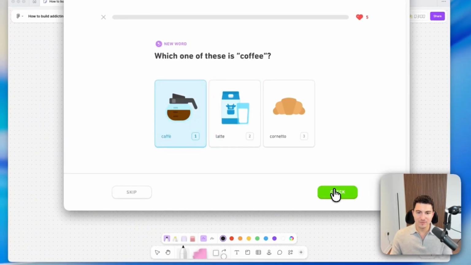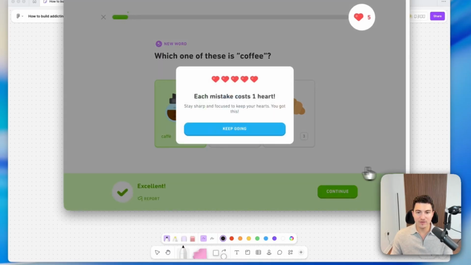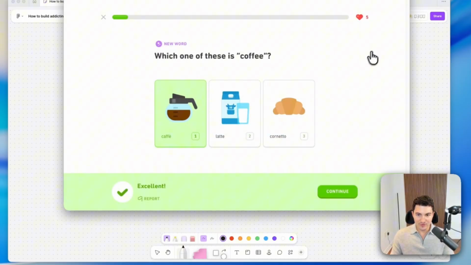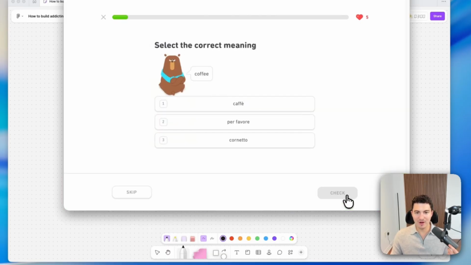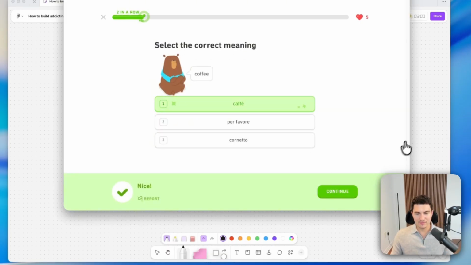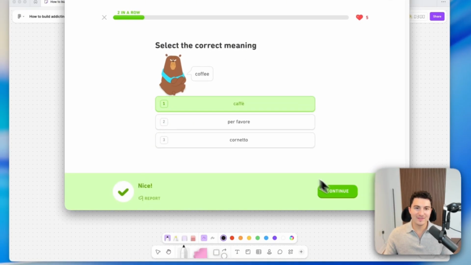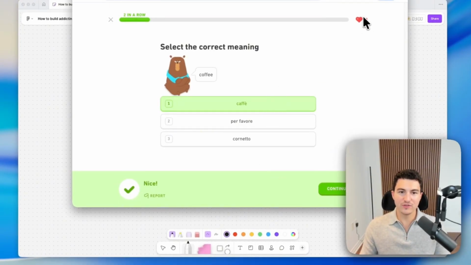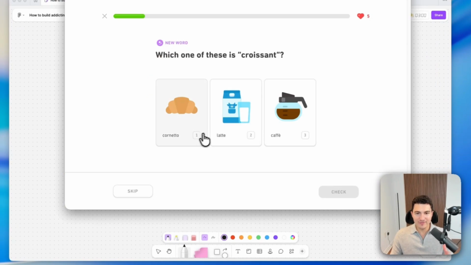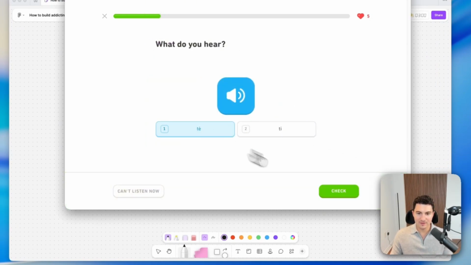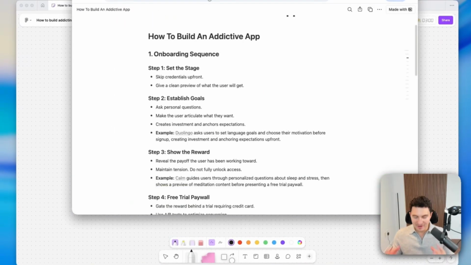Hypothetically, I think it's pretty obvious which one coffee is. This is purposely trying to make it easy for users to then feel like they're making progress. So again, obviously, anyone could do this, but look, I'm already starting to rank up hearts. I'm starting to get 2 in a row. The dopamine is flooding, right? These are obviously incredibly easy, but I'm on a streak right now. So this is all part of it.